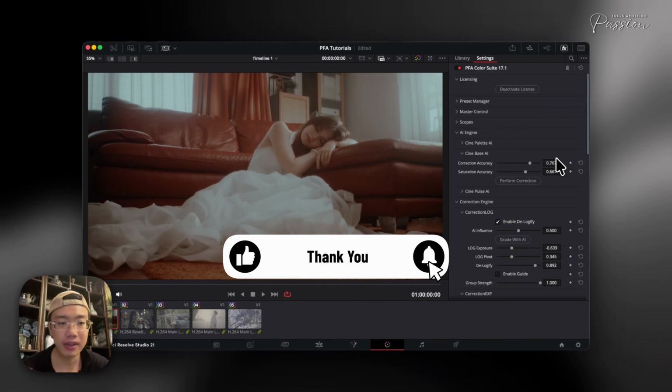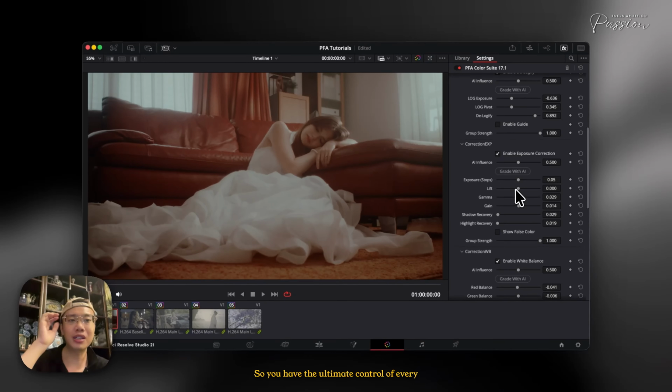Every single change you see here is a result of the parameter changes here. So you can use all the parameters to change whatever it is. You can reverse the results and do it again manually with the grade with AI button, or you can grade with AI with the white balance tool. It's exactly the same. So you have the ultimate control of every single thing that produces the result.